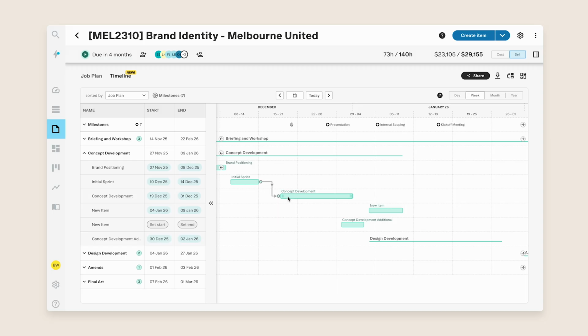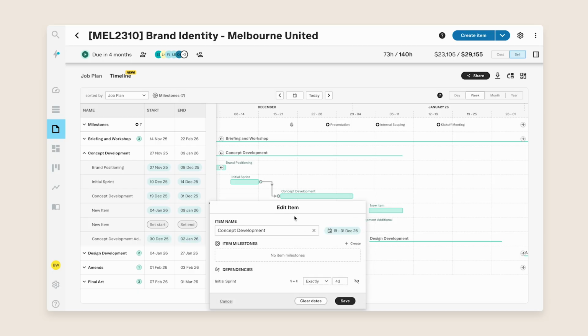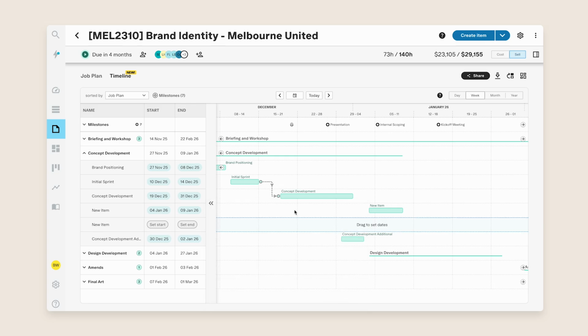You can change this from exactly X amount of days to at least X amount of days, and also adjust the number of days here. If you change it to at least, what will happen is that this item will now have to start at least 3 days after this one, but it can start 4, 5, 6, or any number of days more than that. If you want to quickly create that at least dependency, simply hold down Shift when you draw the line. If you need a refresher on any of the keyboard shortcuts, simply head over here to the info icon.